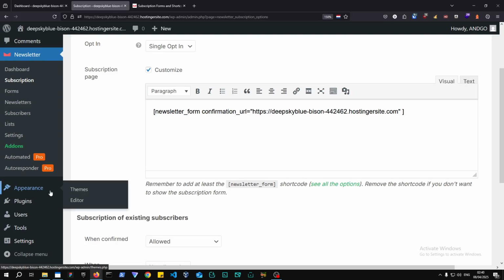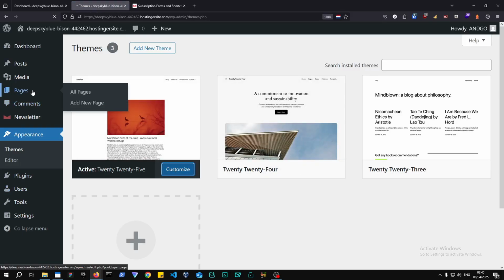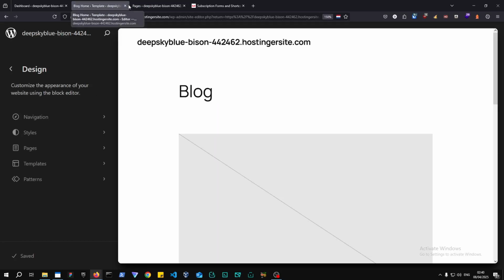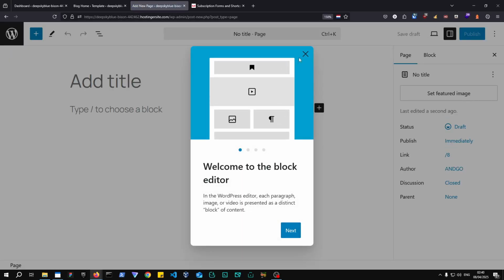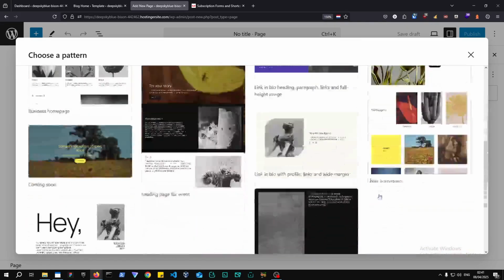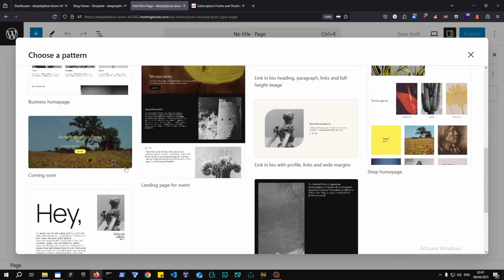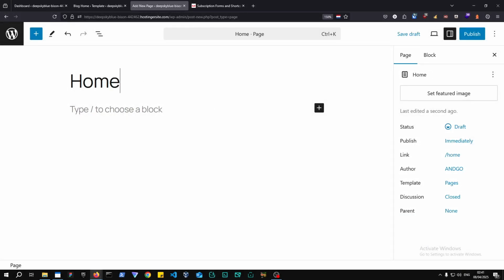So go into appearance, select whatever theme you would like, and also go into pages. So right now, I don't have a home page, so I'm just gonna add in a page, and let's call this home. You can also select whatever pattern you would like. So for example, I like any pattern. Let's pick this later. Let's just create the page for now, and home, and publish it.